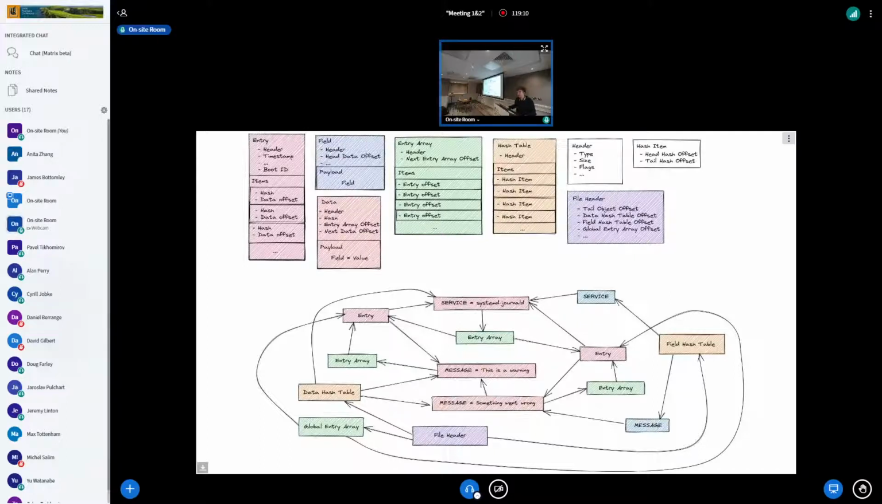Of course, we need to be able to find these data objects in the journal file. How do we find those? Well, we use a hash table. So that's what the hash table objects are for. So you basically go to the hash table and you hash your input, and then you can find the data object that you need, and then you can iterate over the entry array in there.